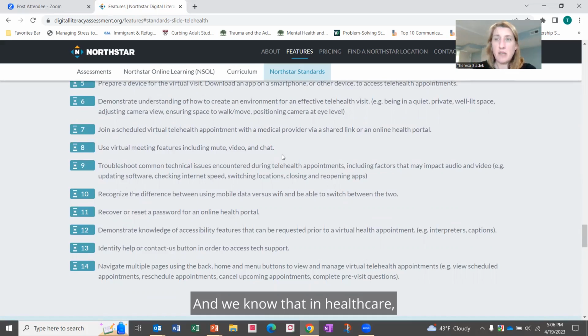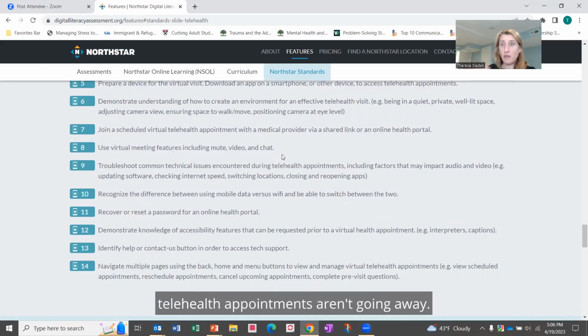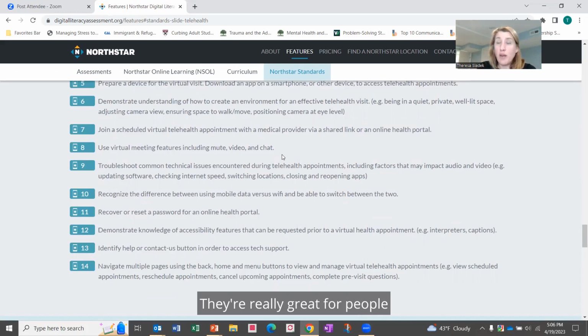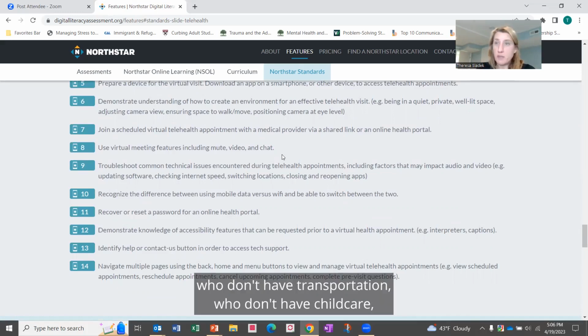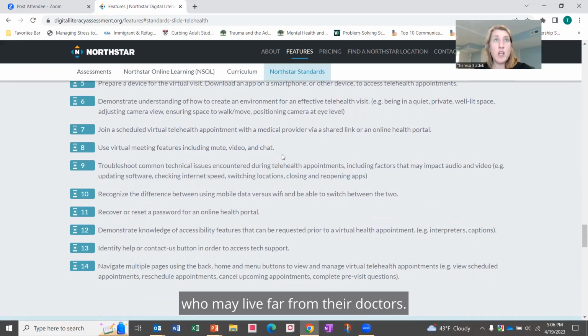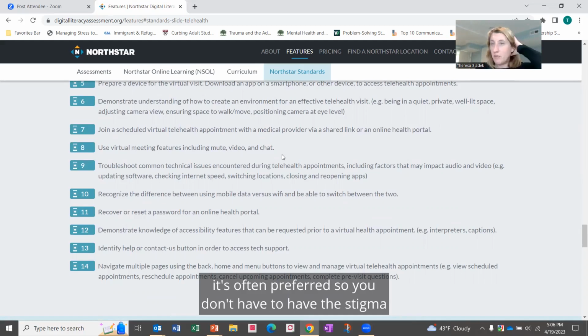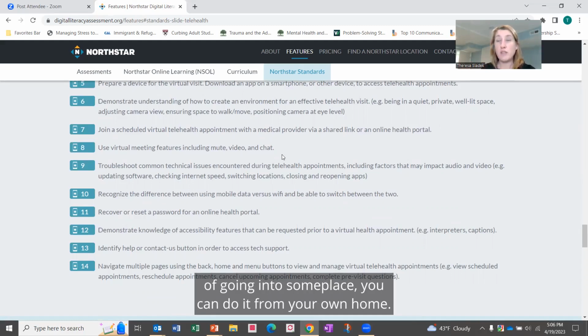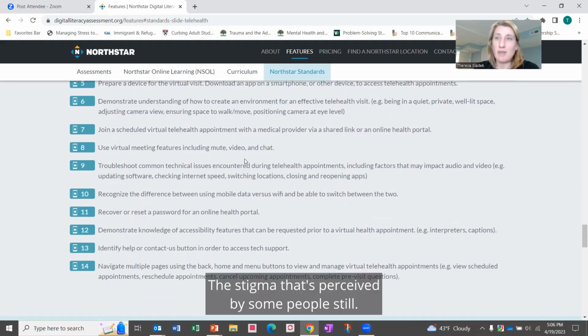And we know that in healthcare, telehealth appointments aren't going away. They're really great for people who don't have transportation, who don't have childcare, who may live far from their doctors. I've heard, especially with mental health, it's often preferred, so you don't have to have the stigma of going into someplace. You can do it from your own home. The stigma that's perceived by some people still.